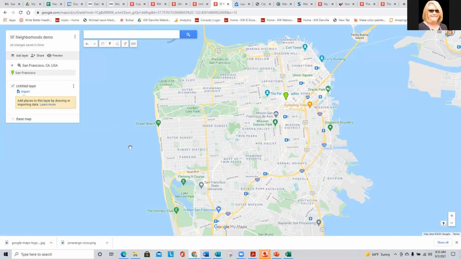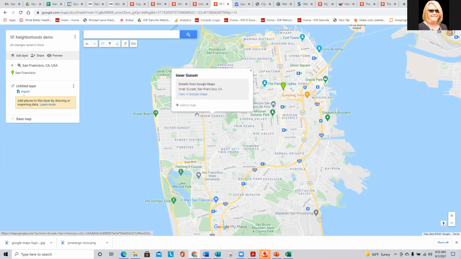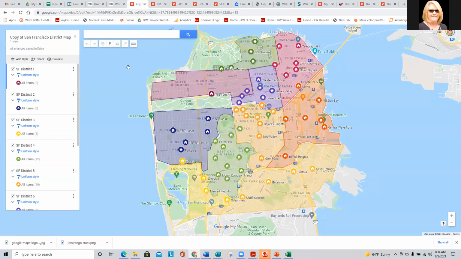So now I've got San Francisco on the map. Notice it already has the districts in here. And the same thing whether you're doing Santa Rosa or San Francisco, you're going to see neighborhoods in here. So if I want to click on, let's say, the inner Sunset, I can add this to map, but I have to also have a resource. So what districts am I actually looking at here? Because if you notice over here, this is District 1.